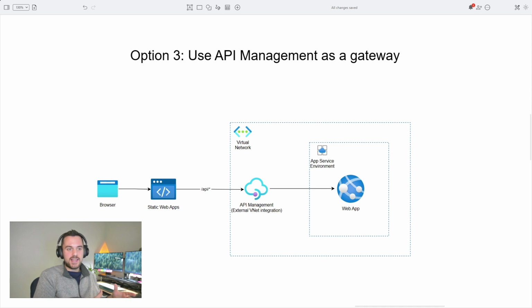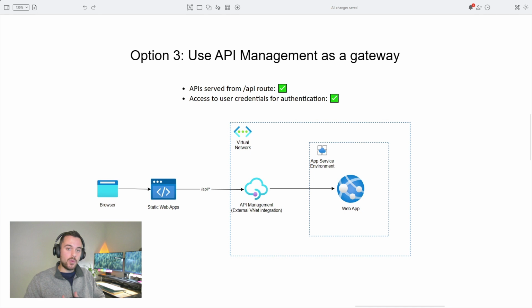With this method, you can go in the portal and select your API management instance as a backend for your Static Web Apps, and this will lock down traffic to your API management to your Static Web Apps. Now with this method, you get both benefits. Your API is served from the /API endpoint, meaning that there's no additional CORS configuration, and your API calls get proxied by Static Web Apps, which injects the auth headers necessary for Static Web Apps authentication feature.